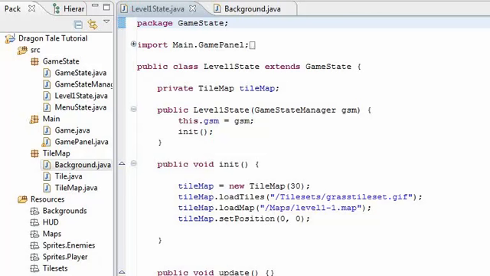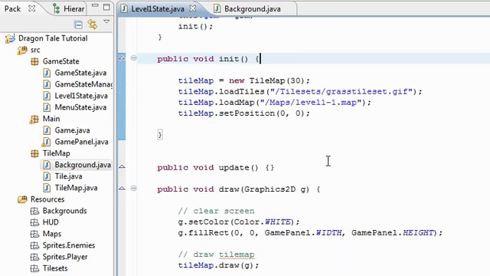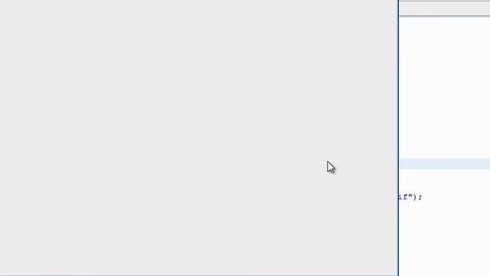Hey guys, this is part 3 of the platformer tutorial. So in this part, we're going to be creating the player class. Well, actually, we're going to be creating the MapObject class, which I will use as the superclass for all objects in the game, basically.